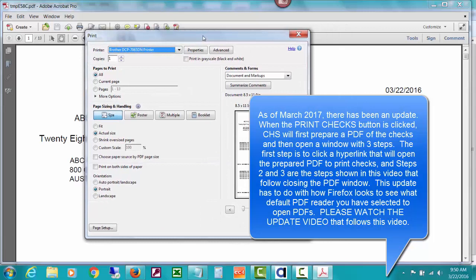So yours may look different, but I'd like you to notice that you need to have actual size, not fit. You don't want to shrink. You don't want to make it pretty. You don't want to have any auto things going on. You might look at your advanced and your properties. You want to make sure that you're not rotating things, that kind of thing. But you want actual size, and your printer will have some different options.